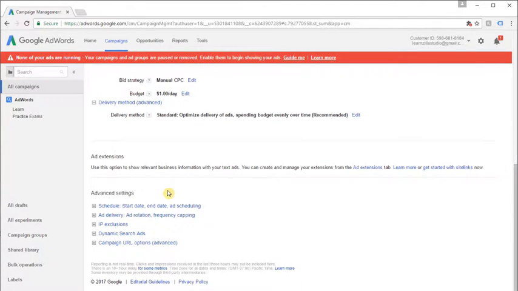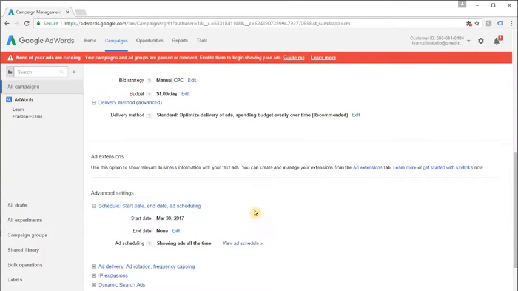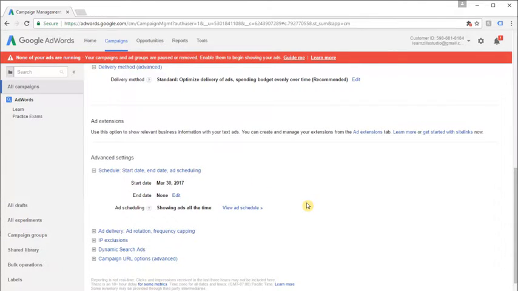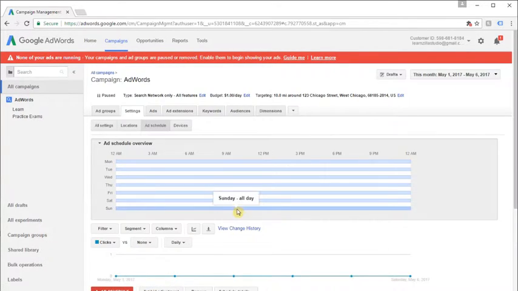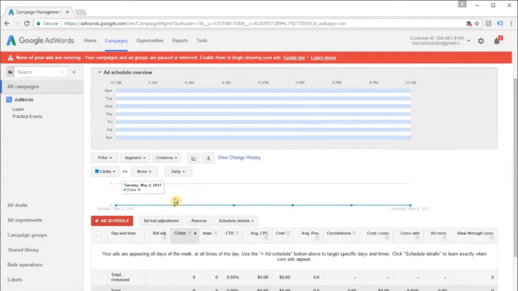Next up is our ad schedule. This setting can be useful if your campaign has to end on a certain date, or if you'd like to show your ads at certain points in a day. Let's hit View Ad Schedule and explore the setting a little bit more.